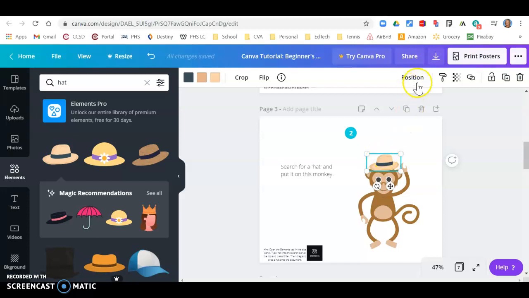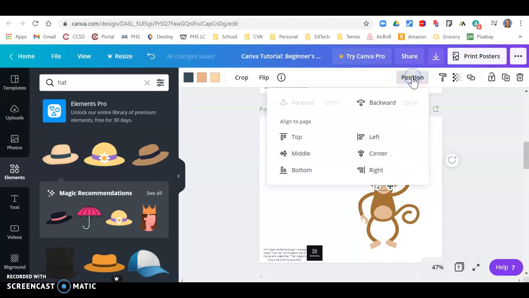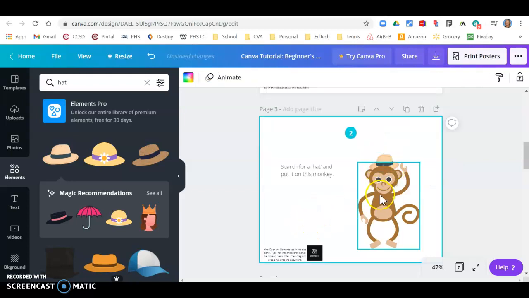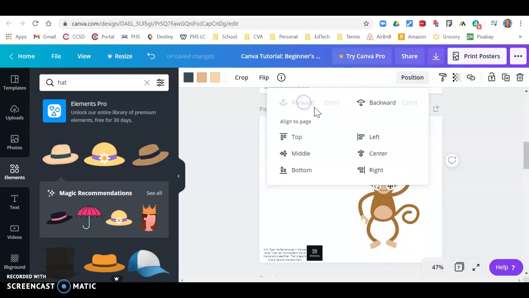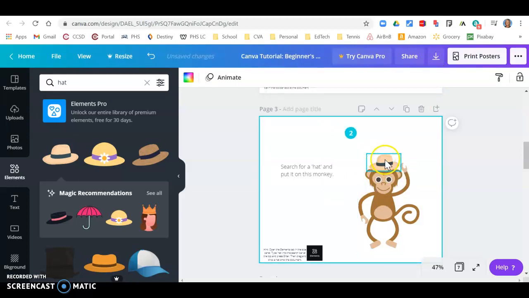With this item highlighted, I go up here to position, and then I just send it backwards, and it will automatically send that hat behind the monkey. So if I want to bring it forward, it's the same idea. I go up here and I bring it forward. So that's how you can do some things with your graphics that you're using.